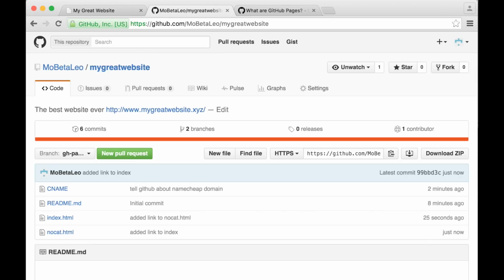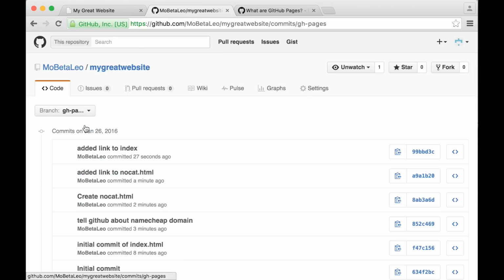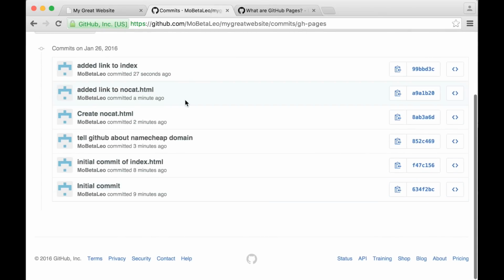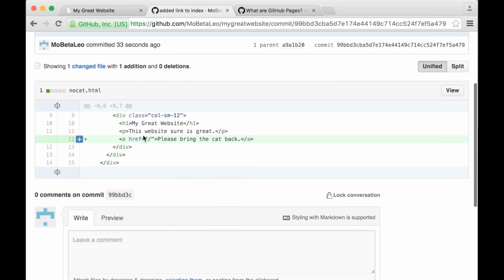I'm gonna show you one last thing, which is the power of using Git. The great thing about Git is that we can actually go through and see every single commit that we've made and exactly what we've changed. So the very last commit I made, we can click on this to see exactly what I did. I added just this line.